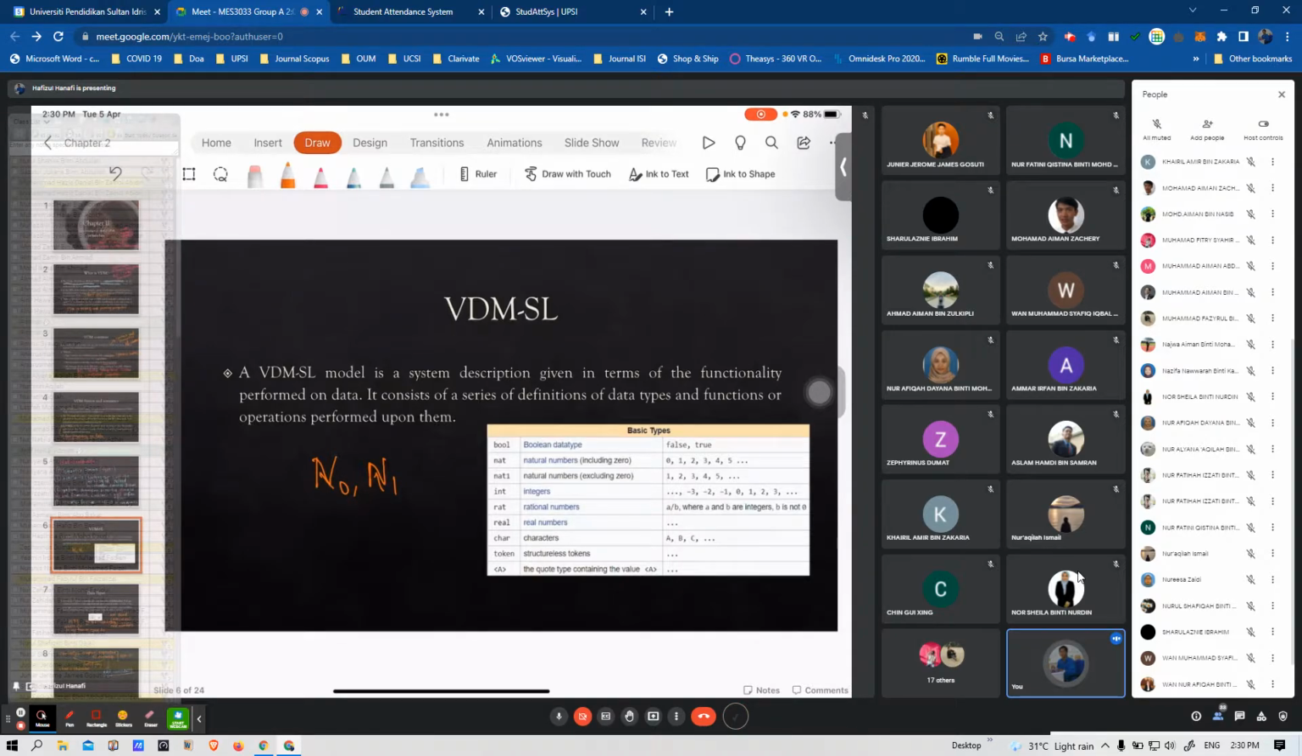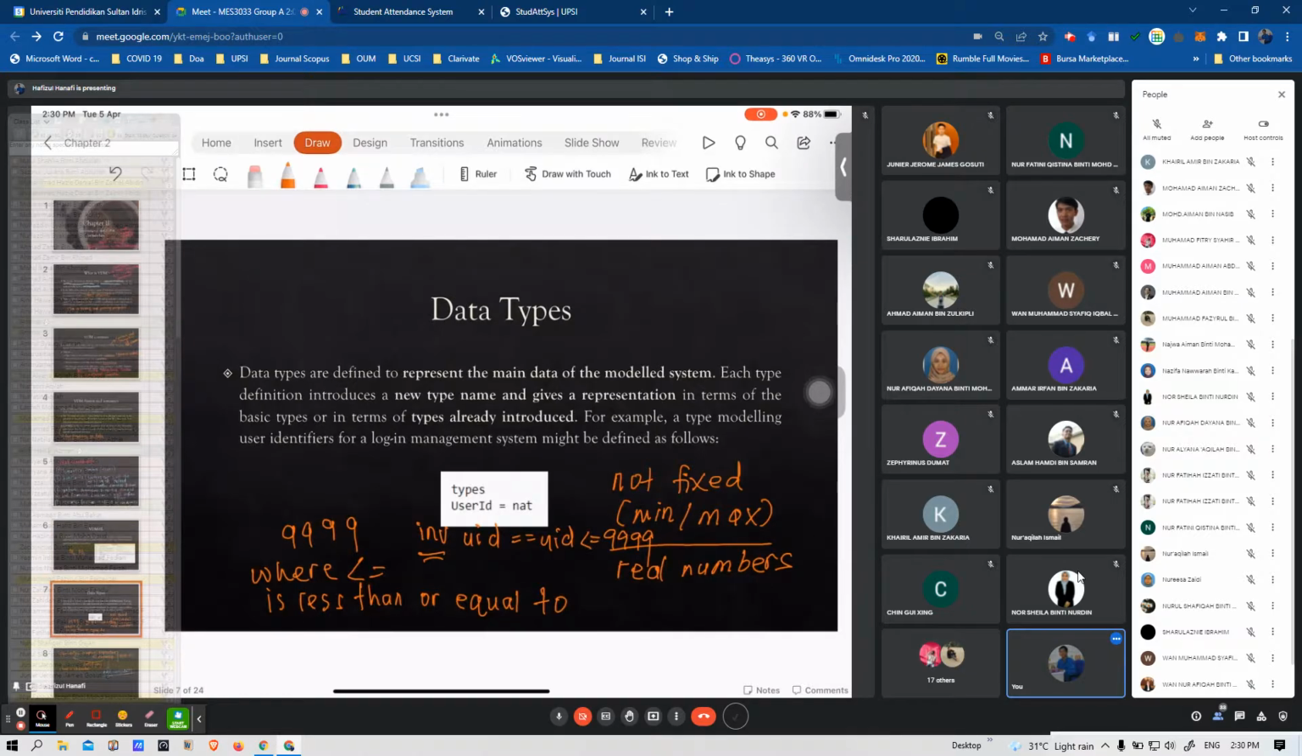This one is a symbol of natural numbers with zero, and then natural numbers. This one is data types. Basically, when you talk about data types, we want to have the functionalities to model the environment.